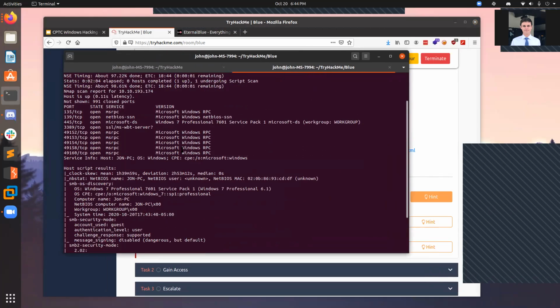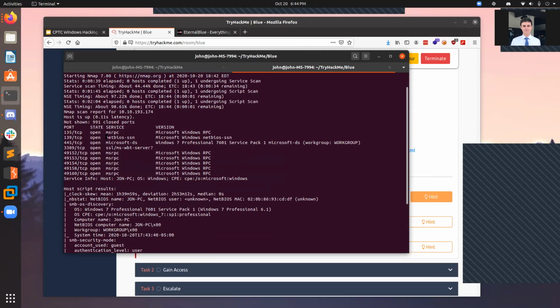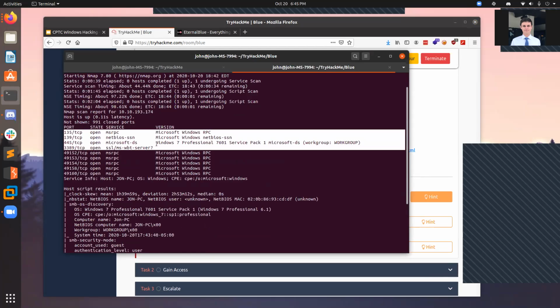So for those who've never seen an Nmap output scan before, it's basically showing all the open ports, what service it was able to identify running on those ports, and what version, if it can determine what version is running for that service. So we can see here 135, 139, 445. These are all very standard ports you'll see open on most Windows machines.